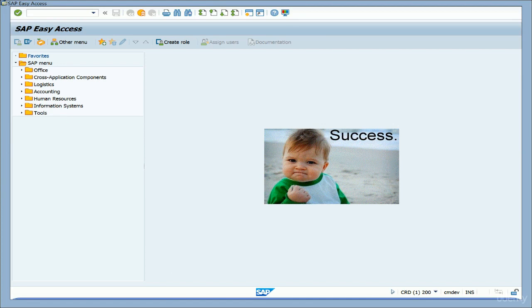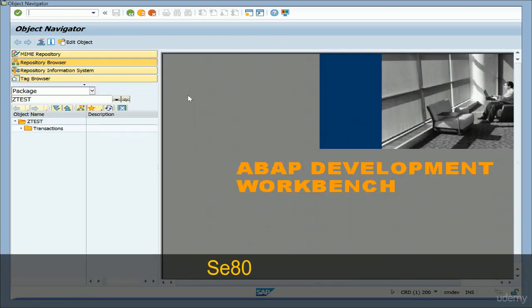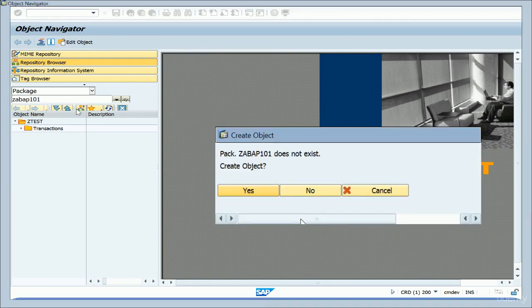As we already learned about transactions in the previous lecture, now we can go to our ABAP workbench, which is SE80. Now, first we have to create our package. We will create a package with our name, starting with C, and press enter. It will ask us to create the object. Press yes.